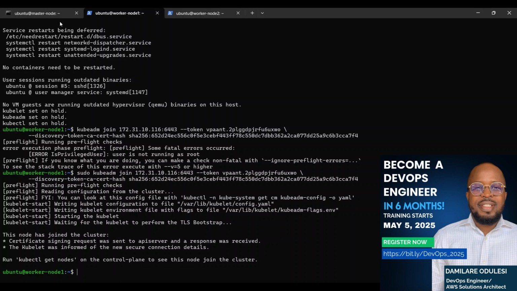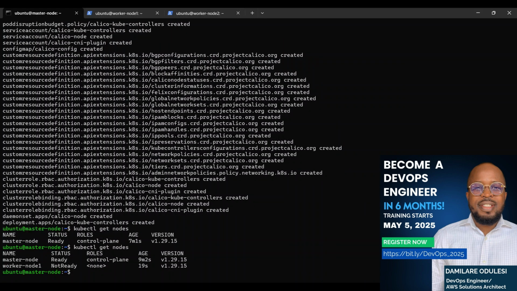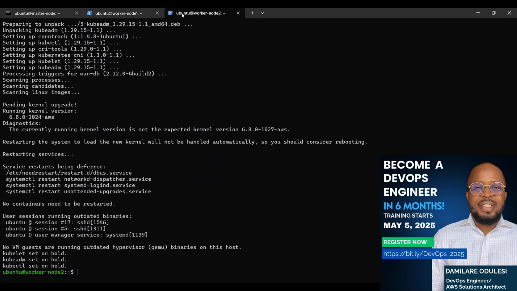So how do I know if it is joined? I will just come back here and run get nodes again. For every node that is joined to this master node, you should be able to see it on your master node. You can see now, initially all I had was the master node. Now you can see that I have worker node 1, which is joined. Of course, it's not ready, so this might take a few seconds for it to be ready. So now I'm going to do the same thing for worker node 2. Don't forget to use sudo, except you are running from the root privilege.